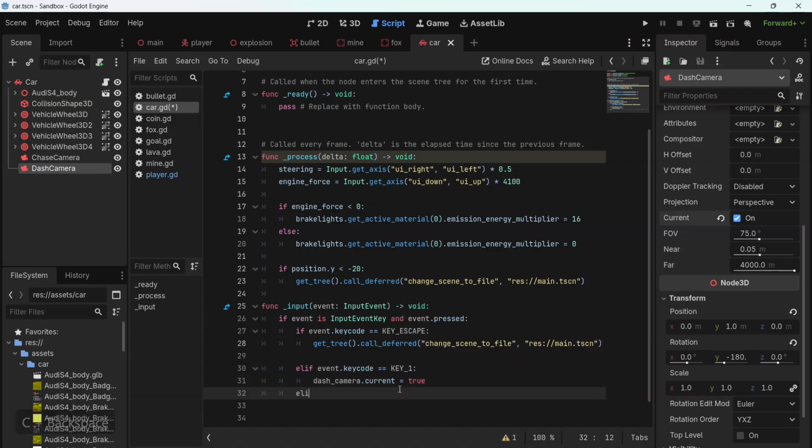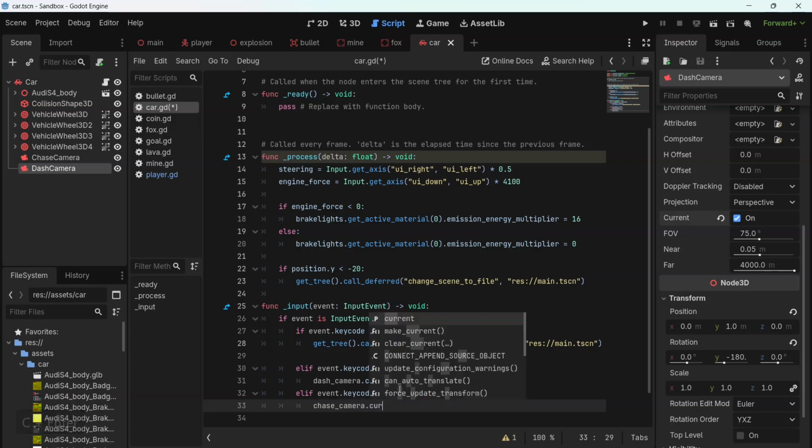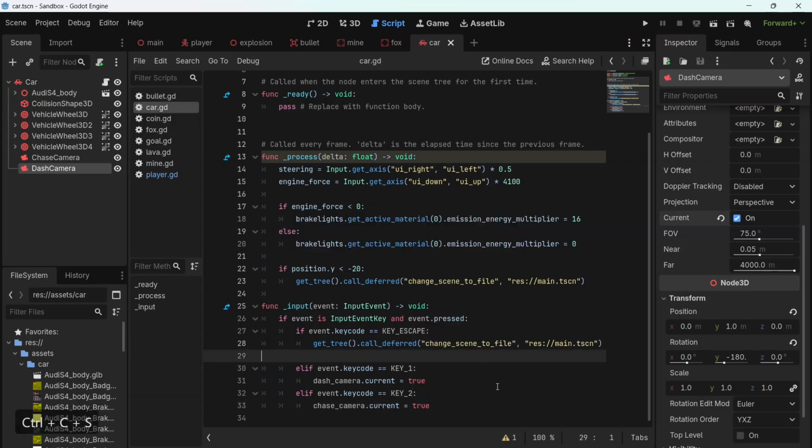And then elif event.keycode equals key 2, we'll set our chase camera to current by setting chase_camera.current to true. And one nice little feature about Godot here is when we set one camera to being current, then all the other cameras in the scene get current set to false, so we don't need to worry about turning off all the other cameras in our scene either.